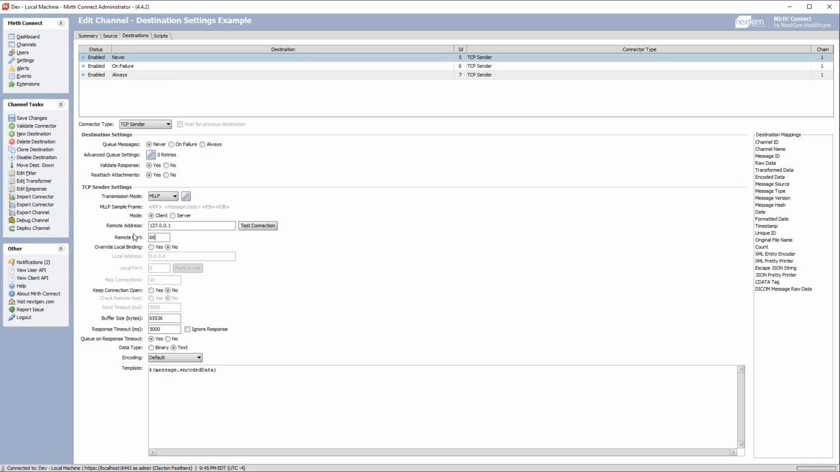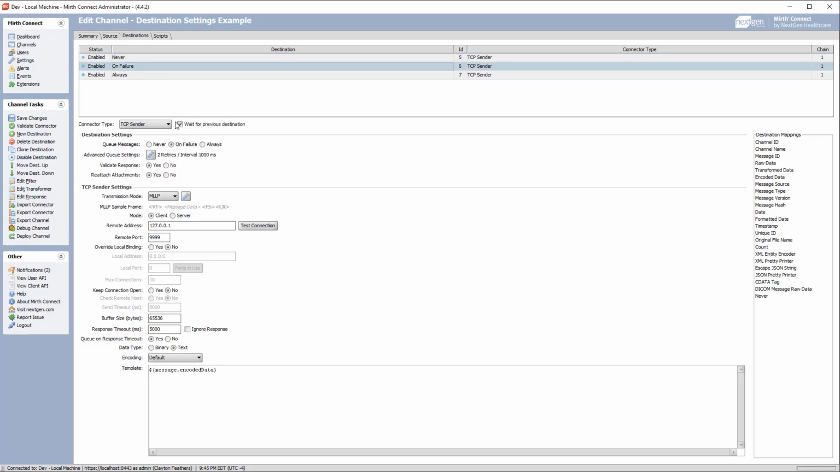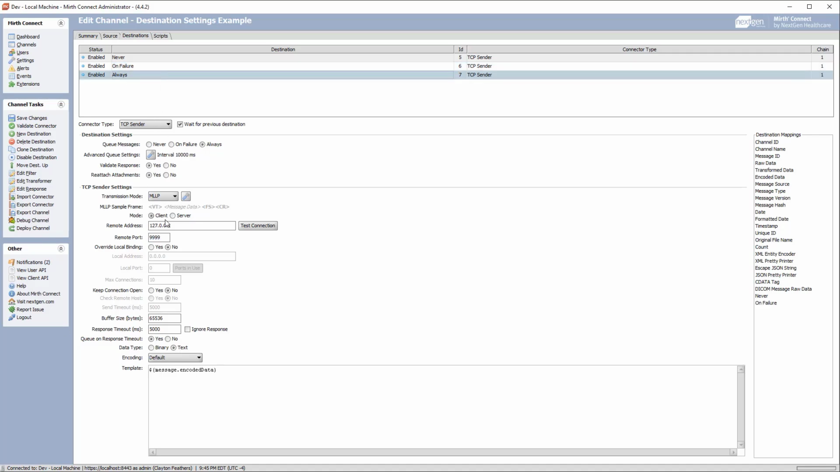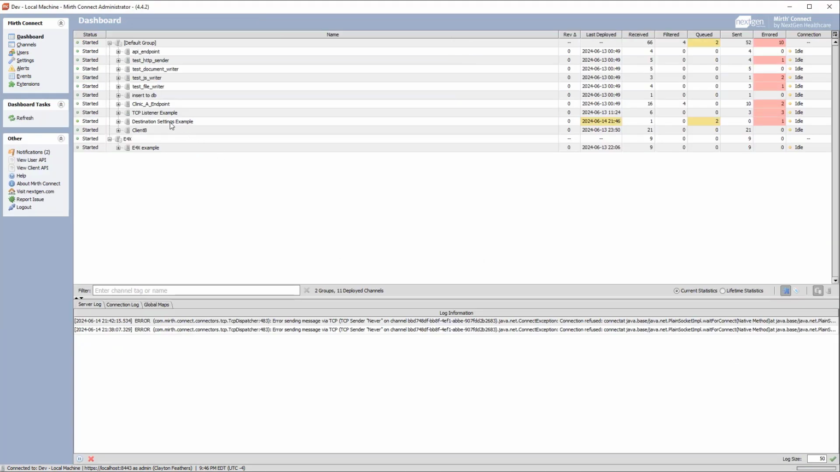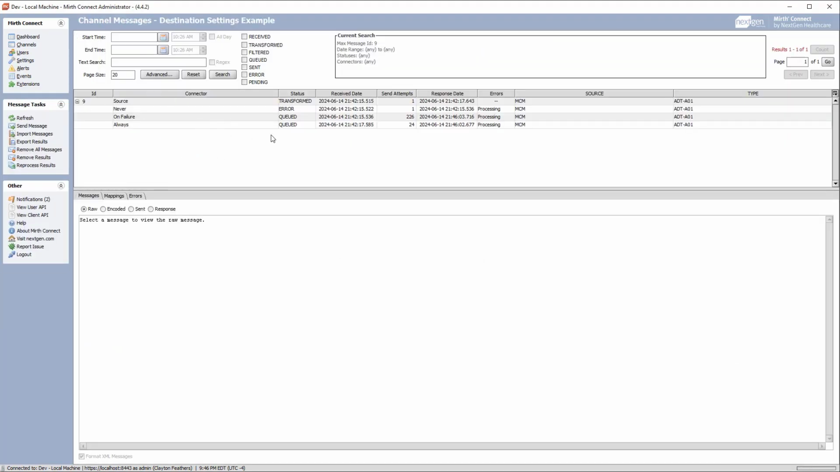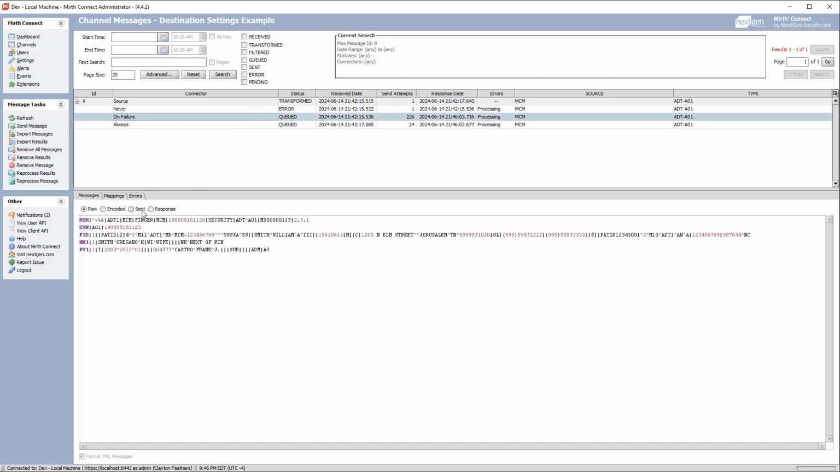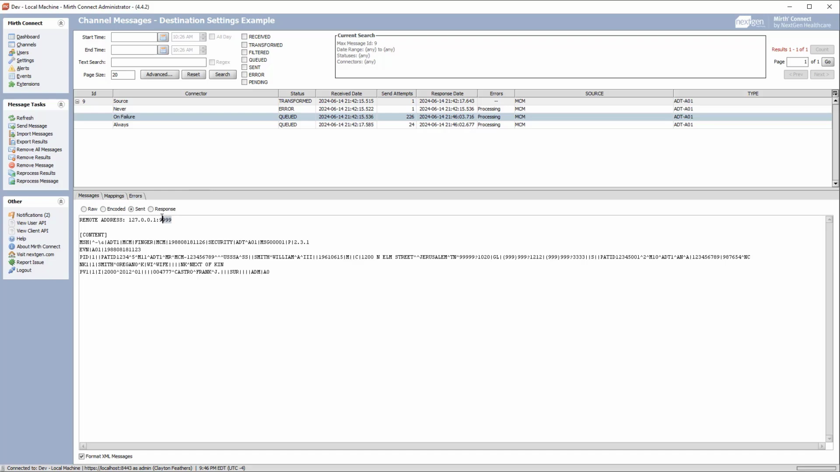So if we have this off, let's go ahead and try to update these ports. So 6665. And then always 6665. I can test connection. The connection's working. Okay, so let's save that and deploy. So now if we go back into our channel, we can see that the messages are still queued. And it's still trying to send it out on that 999 port.